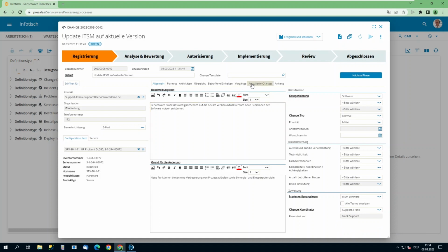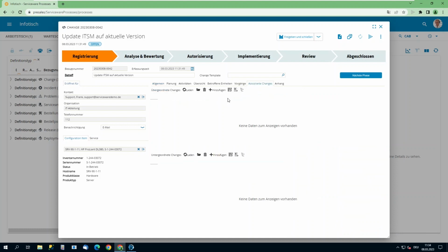On the Associated Changes tab, you can associate already known change processes that have a dependency on the current change. For example, higher-level change processes have an effect on your own change.